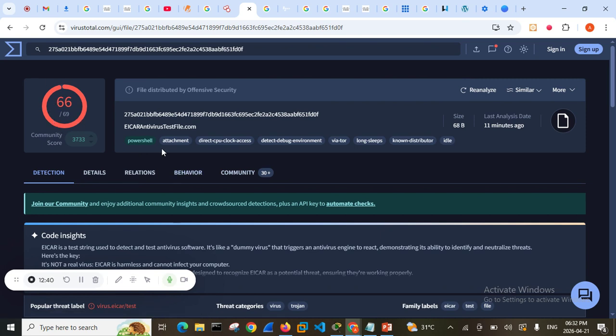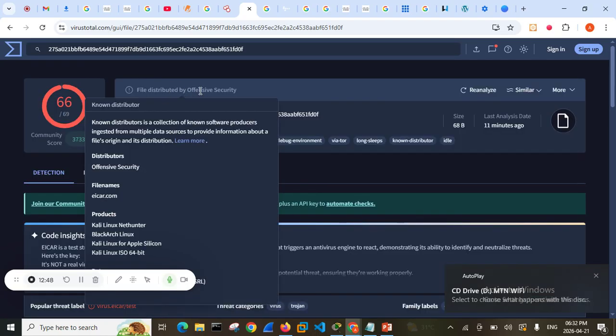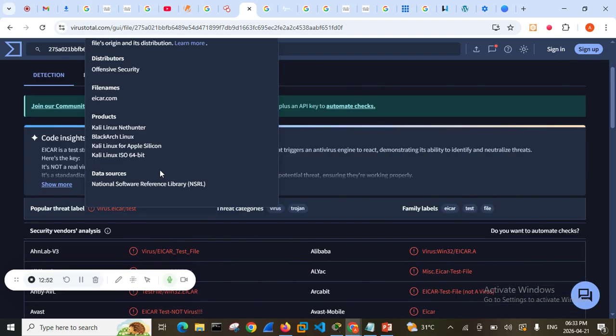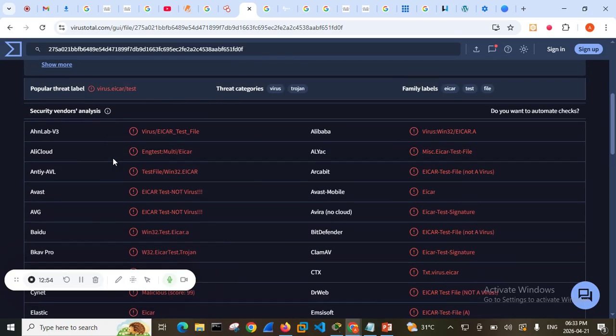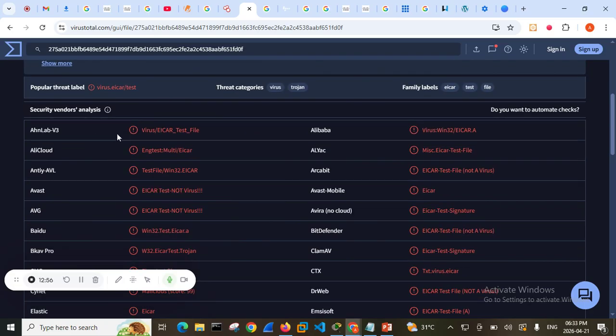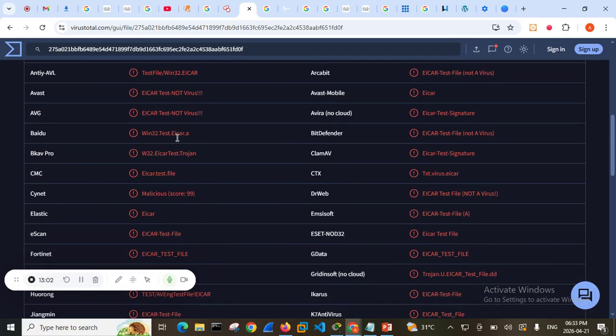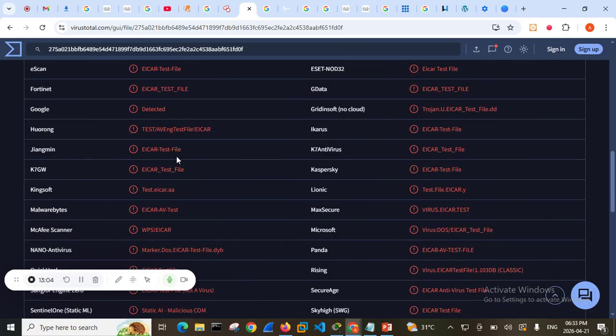This place is red, and it is telling us it is distributed by Offensive Security. You can see some stuff about it. Now all these particular antiviruses saw it as being what, as being malicious, all of them.